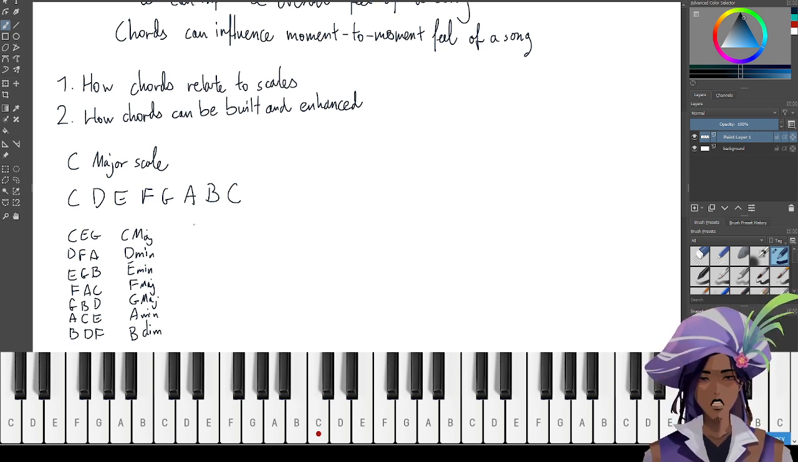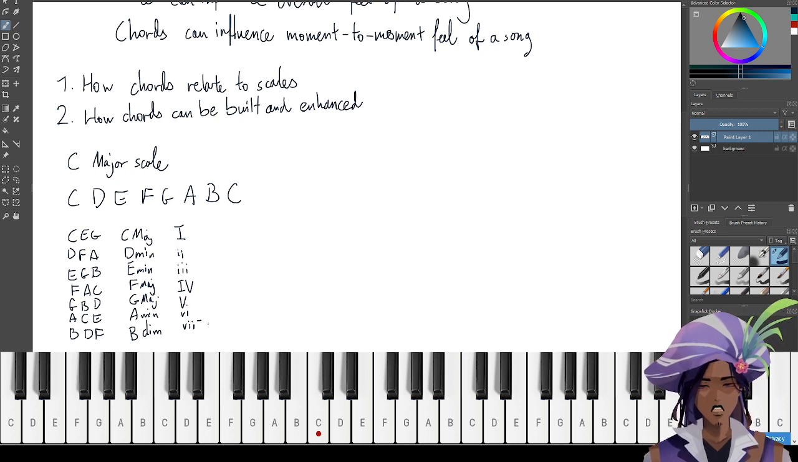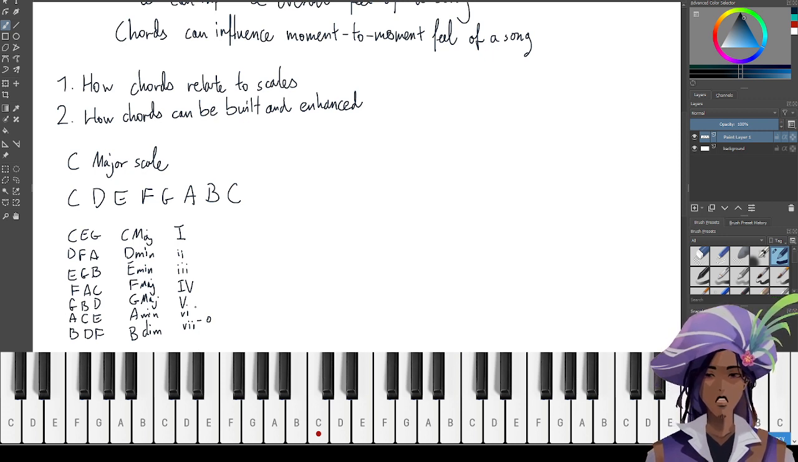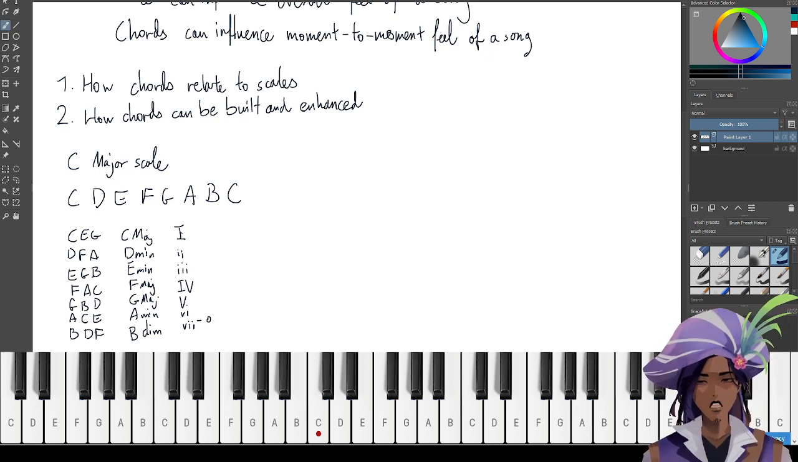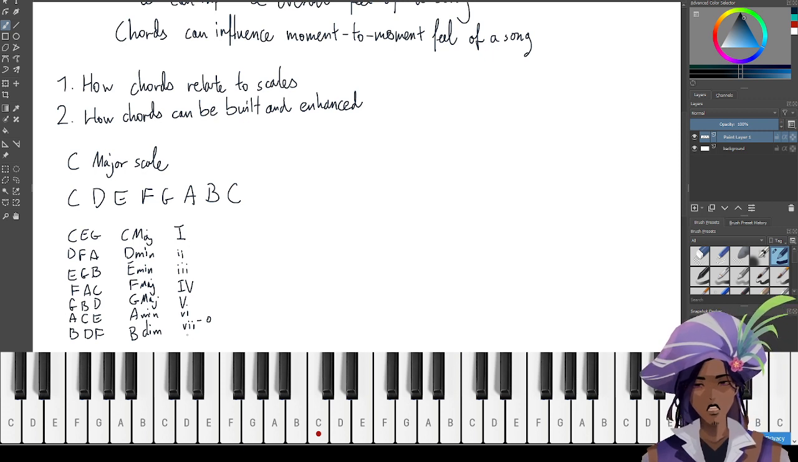If you're more into classical notation, you might see this as 1, a small 2, a small 3, large 4, large 5, a small 6, and then a 7 with either a minus or a 0, right? Both versions exist. The capital letters simply mean major, and the lowercase letters simply mean minor. But you can see this notation as well.